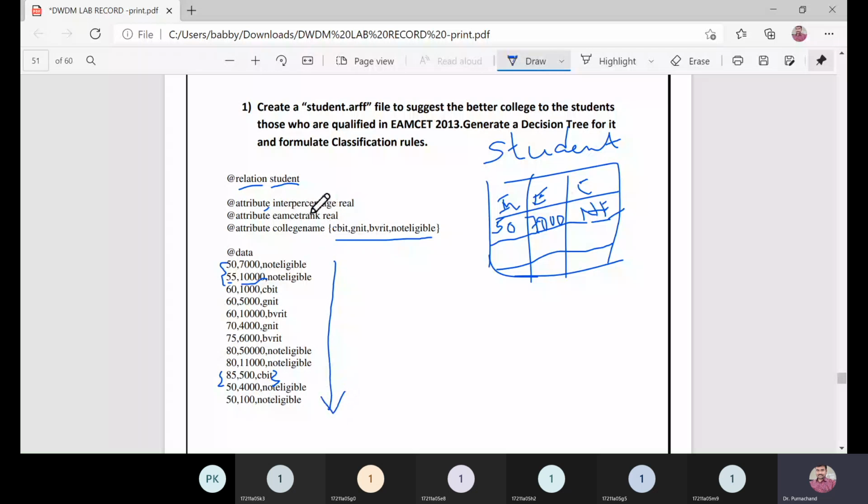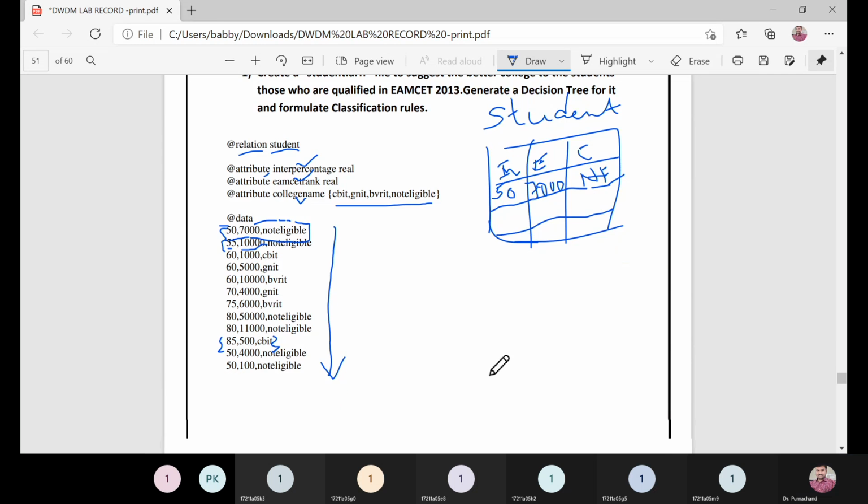But see how you have defined your attributes. The first one is inter percentage, the second one is MSET rank, and the other one is the college name. You should not change the order while defining your values in the data. Like that you have to create an ARFF file first. ARFF stands for Attribute Relation File Format.